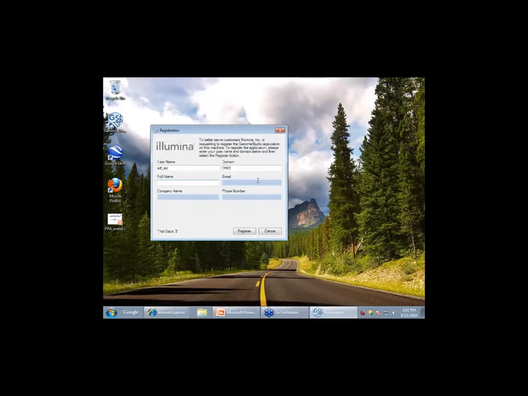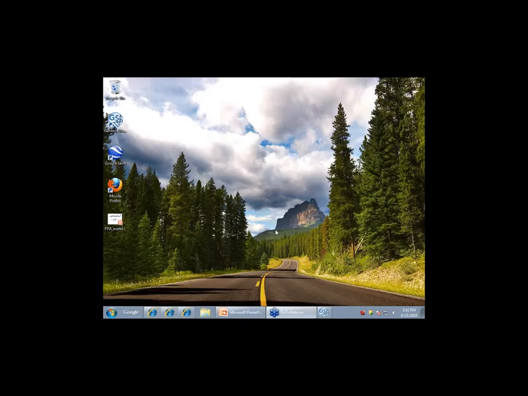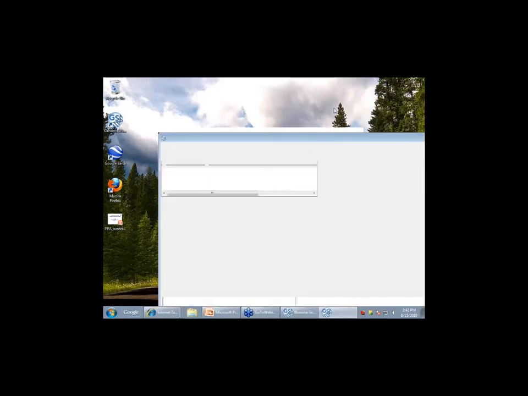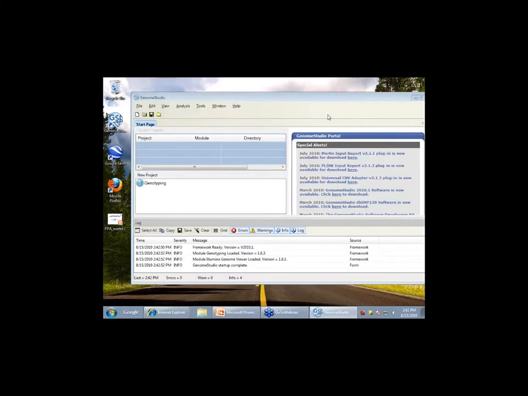So if everybody can click on Genome Studio, the GS, hit cancel on your first screen because we don't need to register, and then the software should mount up right away. Several people don't have that icon. Is that right?